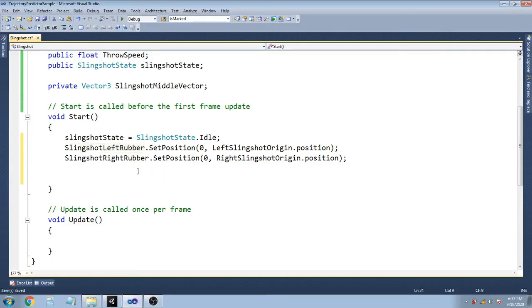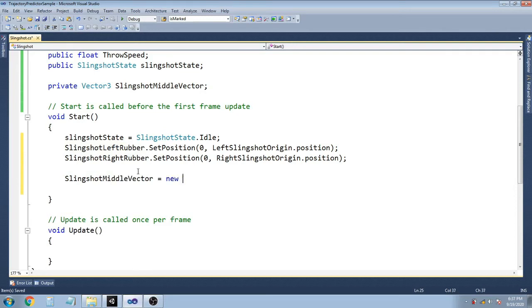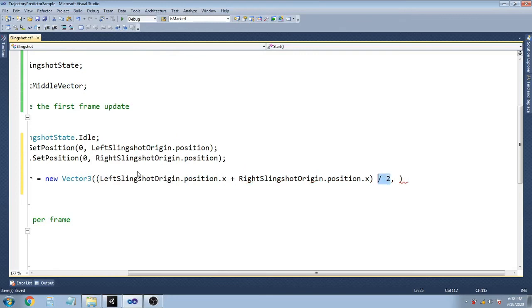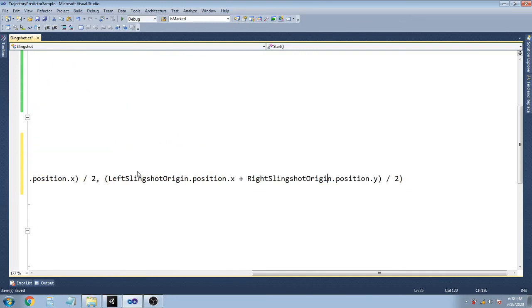Okay? And now I'm calculating the slingshot middle vector by typing slingshot middle vector equal to new vector 3. I'm gonna call it left slingshot origin dot position dot x plus right slingshot origin dot position dot x divided by 2, and the same code for the y-axis, and z-axis will be 0.